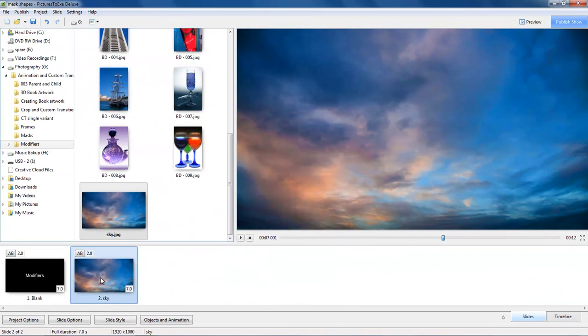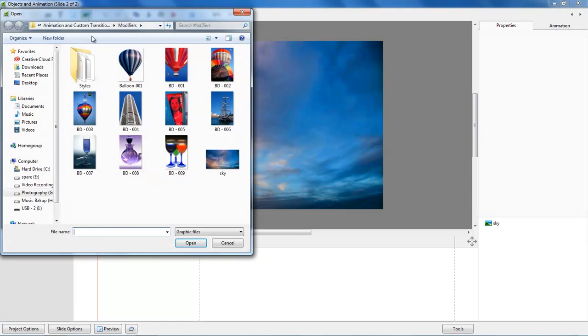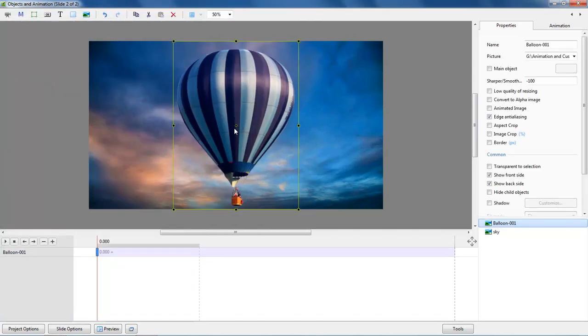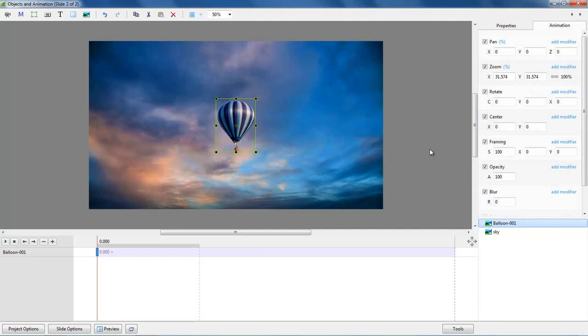Here you can see what I've done, just dropped this sky down into the slide list. I'm going to open up the objects and animation screen. Make sure I've got no bounding box around the edge of the sky. I'm going to go to my insert an image and I'm going to pick up this balloon. The balloon's made colossal in size, so I need to go to my animation tab, the zoom hyperlink at 100% to reset this back to its original size.